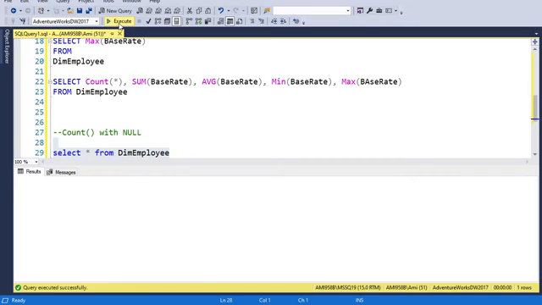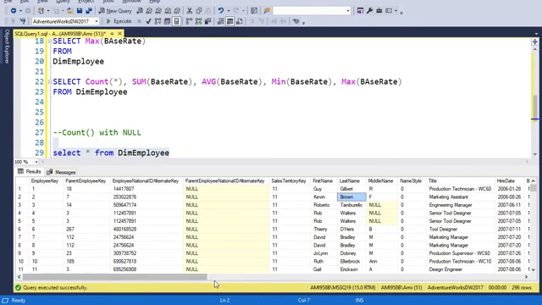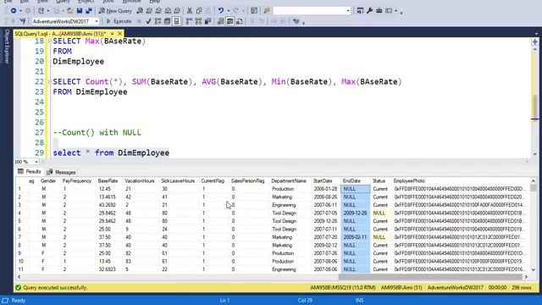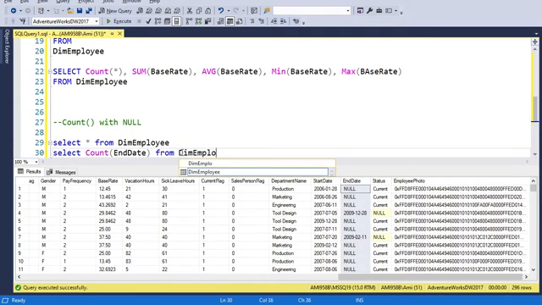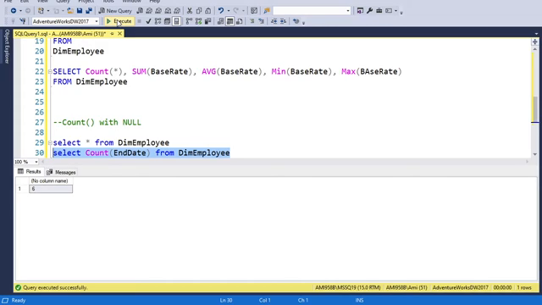We'll see the DimEmployee table again. You can see in this table there are a few columns which have null values, like middle name and end date. Few employees have end dates. Let's say we count the end date from the employee table, select this, execute. You can see that out of 296 employees, only 6 employees have an end date. The rest of the employees have a null end date. So it means count ignores null values. It counts only the values from that column where the value is not null. So this is all about the aggregate functions.